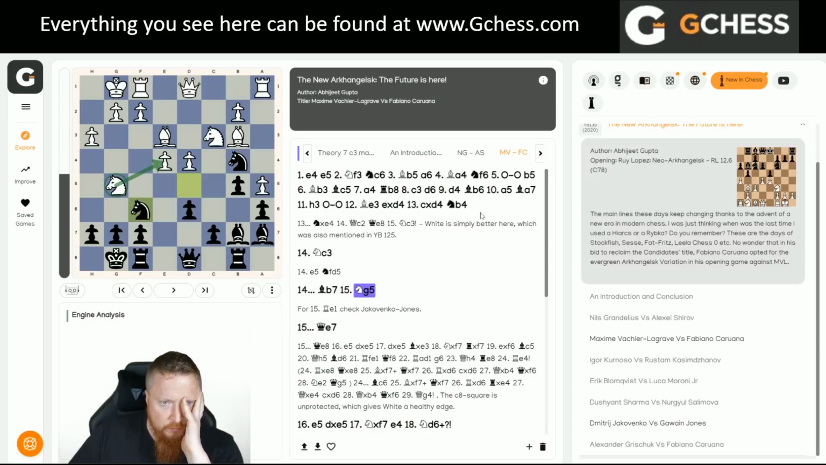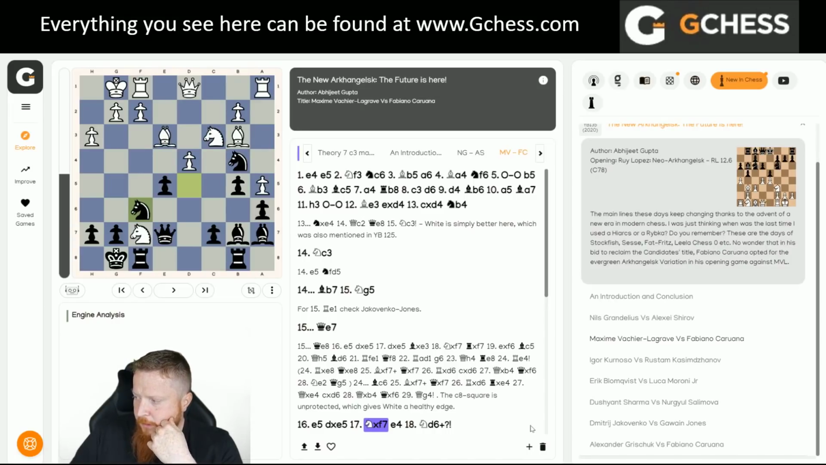Knight g5, defending the pawn. And now queen e7. Queen e8 leads to an advantage of white. So queen e7, attacking the pawn again, getting my rooks connected. Now the game went e5. Very exciting, this game. Pawn takes e5. And now knight takes f7. Whoa, this is crazy, right? This is crazy.